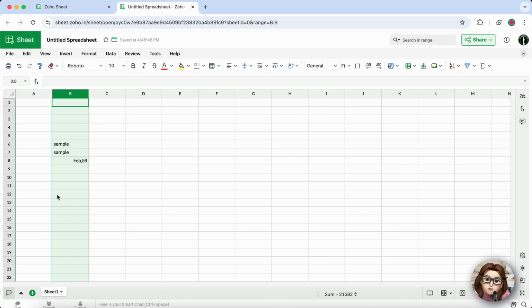Start by selecting the range of cells you want to scan. Make sure the selection includes every column where duplicates might appear, because this defines exactly what Zoho Sheet will check.